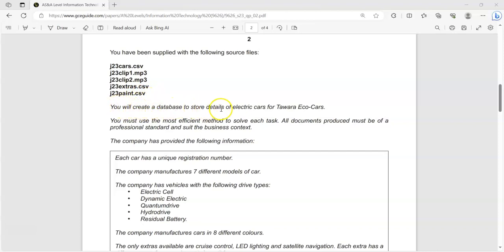You will create a database to store details of electric cars for Tuara Eco Cars. You must use the most efficient method to solve each task. All documents produced must be of a professional standard and suit the business context. The company has provided the following information.